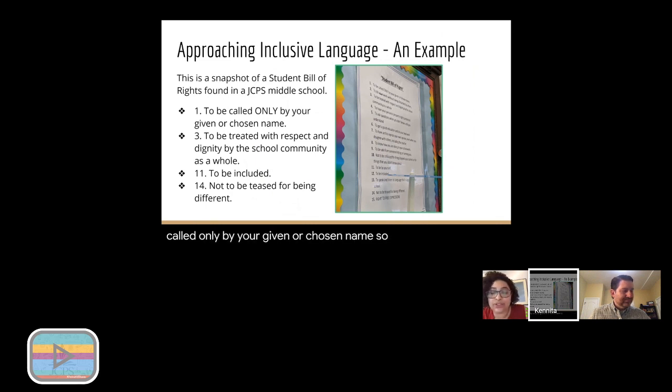So making sure that students understand the importance of referring to someone by the name that they have chosen for themselves to be known in that classroom environment, to be treated with respect and dignity by the school community as a whole. That means all aspects of your identity are affirmed, you are seen as an individual, and you are given the resources that you need to succeed within that classroom.